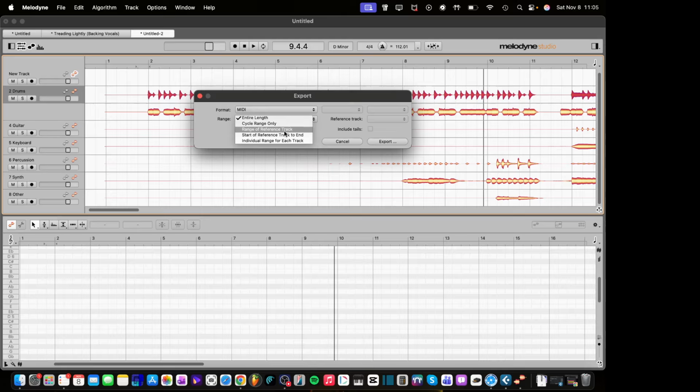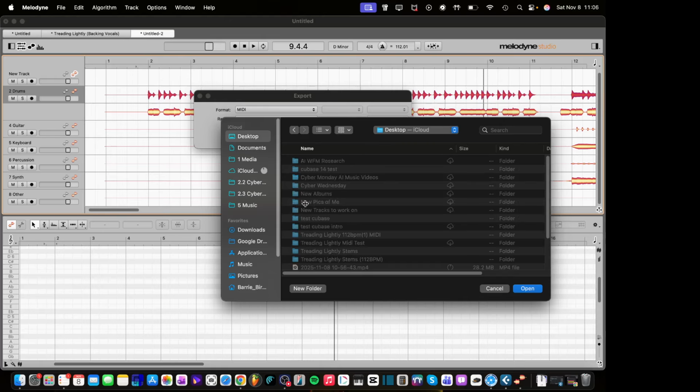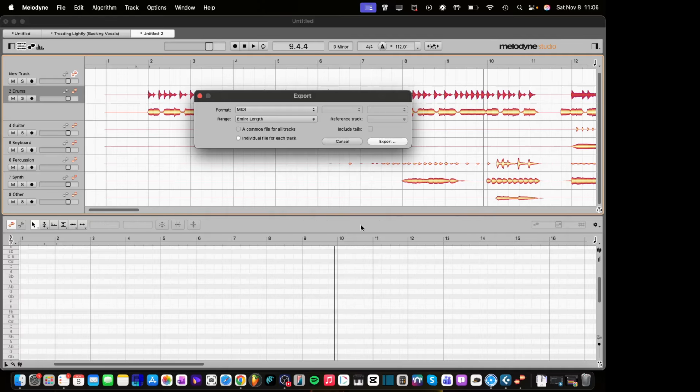But you could change to ranges, start a reference track, individual range. So I'm doing entire length. And it says individual file for each track, which is what we want. So I think that's already selected. It's not highlighted, but that's what's on. And we're going to click export. So now what I'm going to do is take it to the desktop. I'm going to call it Treading Lightly, the name of the track, MIDI from Melodyne, create and open and export.